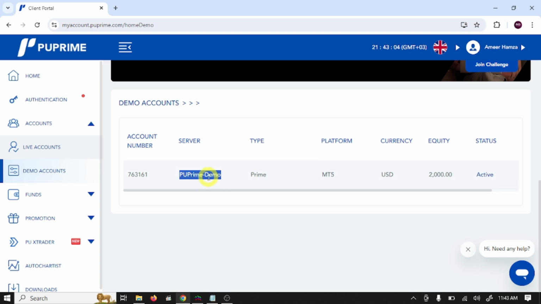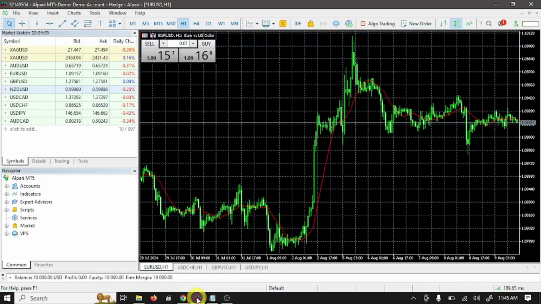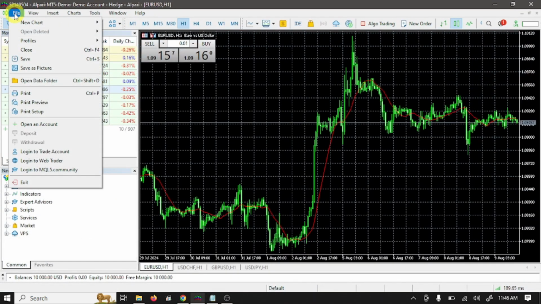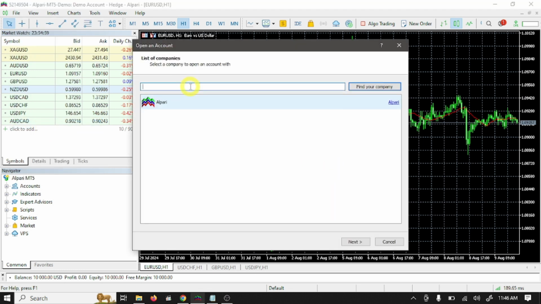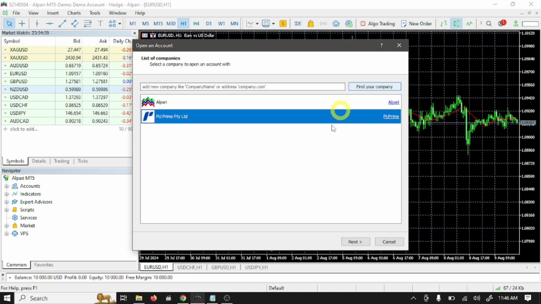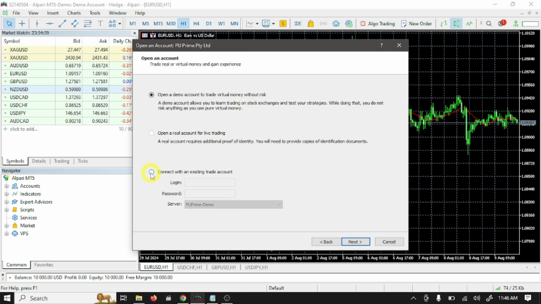So to connect a trading account with MT5 we need three things. First, the login number. This is our login number. Second, the server name and password. So open your MT5 trading platform. Go to the file option. Click on open an account. Here you need to search for your broker. Click on find your company. Click next. Select connect with existing trade account.